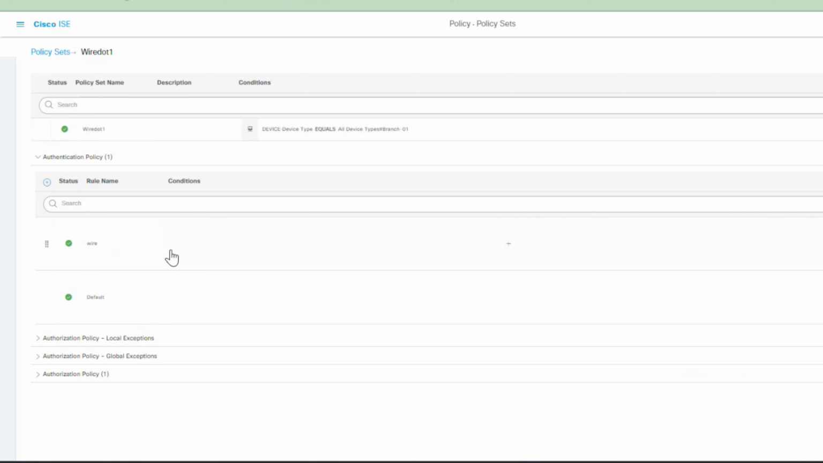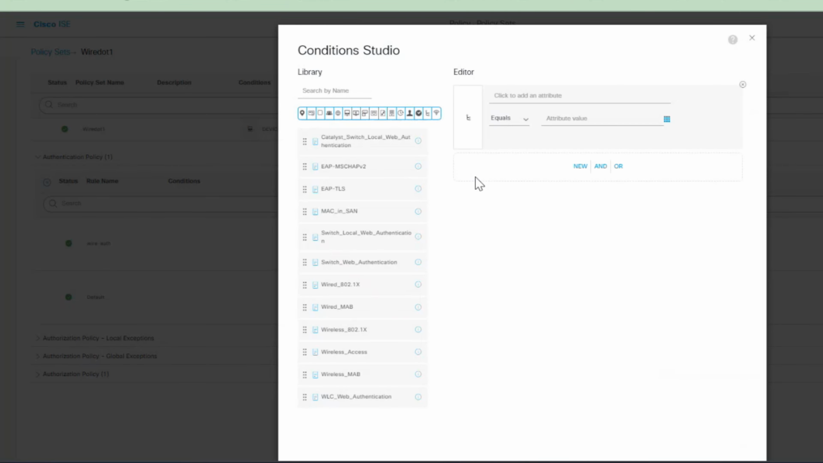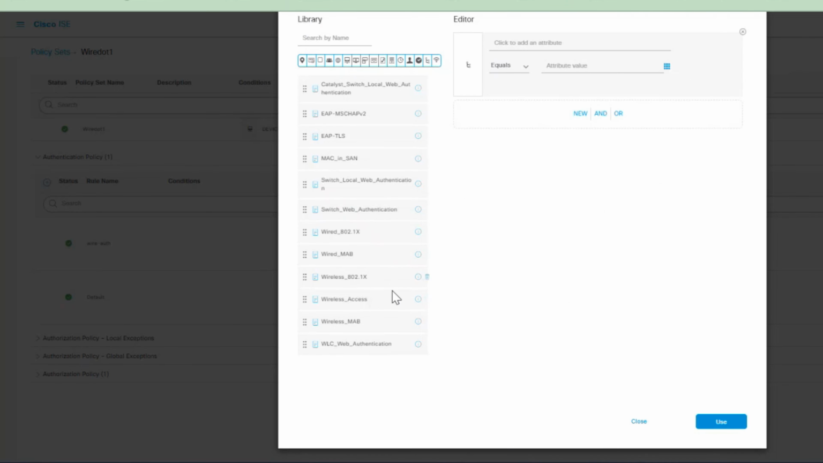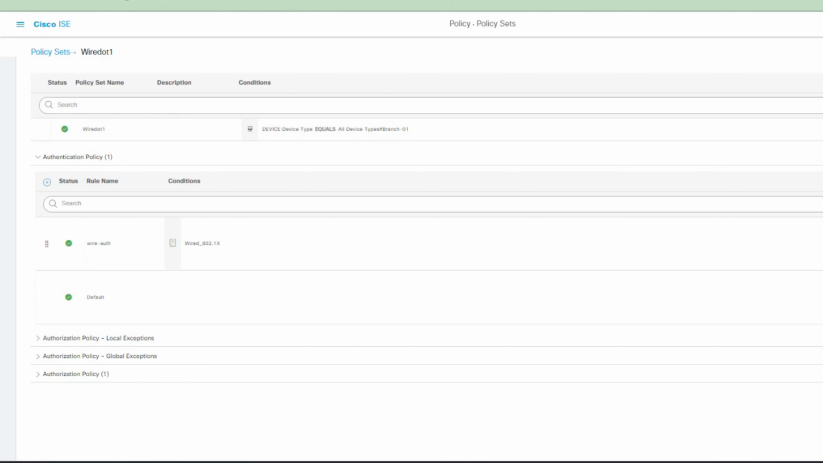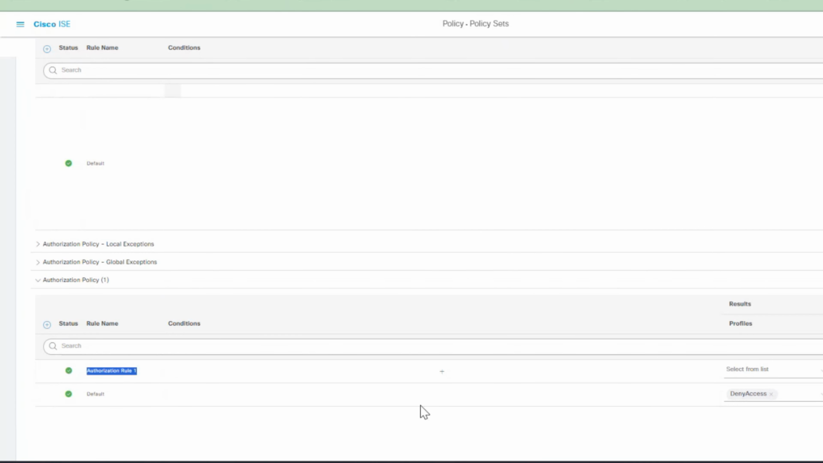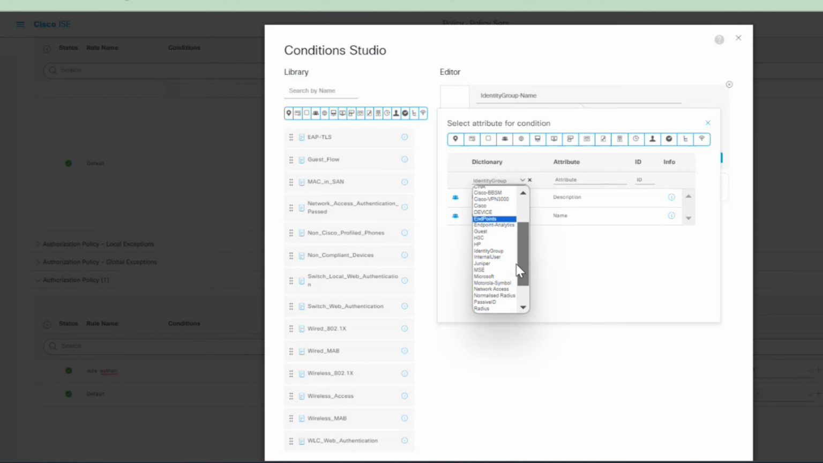And the second condition is to configure the policy to use wired 802.1x authentication. And the third condition in my policy is to use an authorization from my AD server.